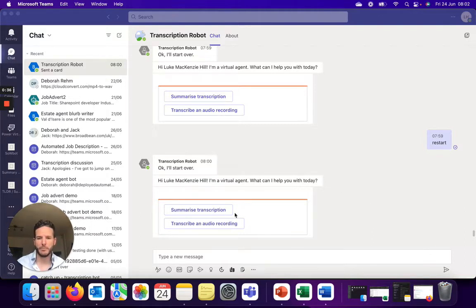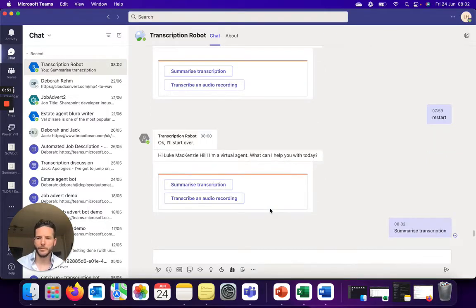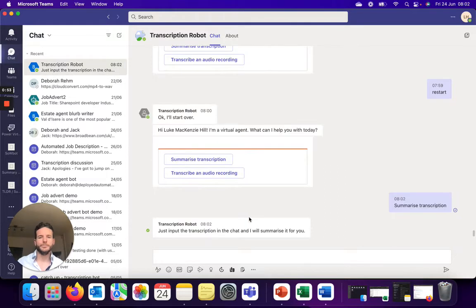So there's two options here. We can either put through a transcription, a Word document or a text document, or we can do an audio recording. So maybe you recorded your meeting and it can transcribe that. But we're going to summarize a transcription here. So we're going to take a bunch of text and reduce it down to a more readable format. So just hit the summarize transcription button.